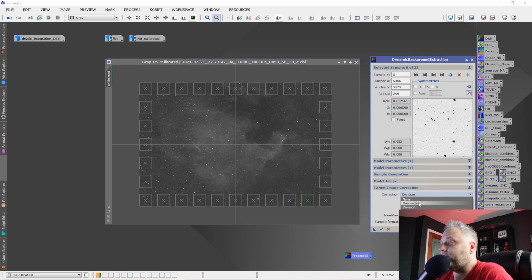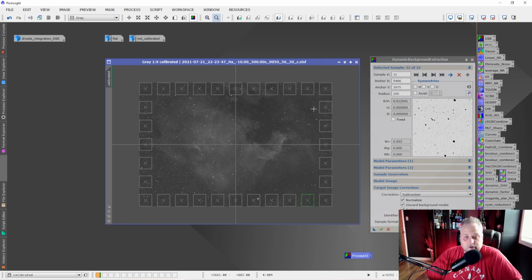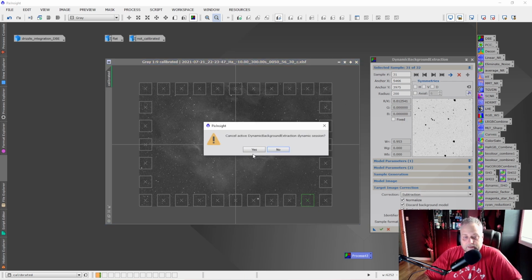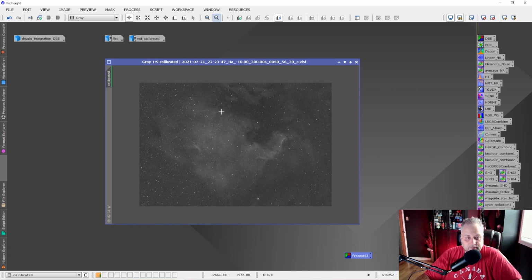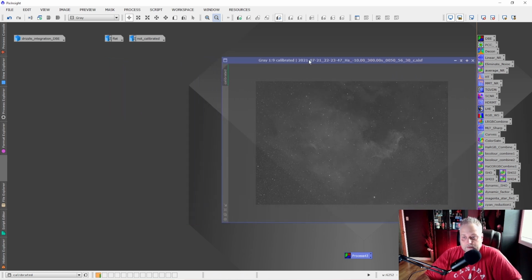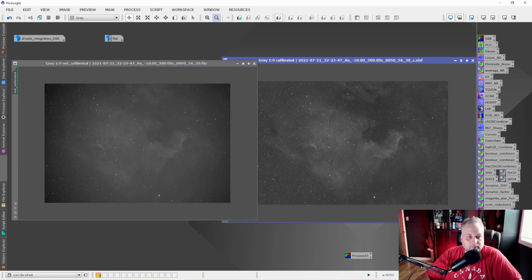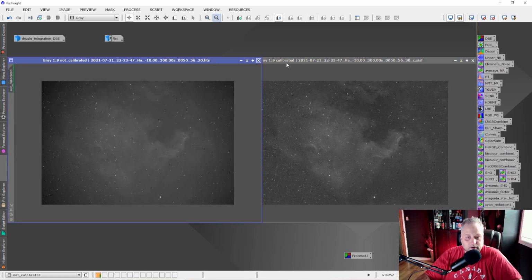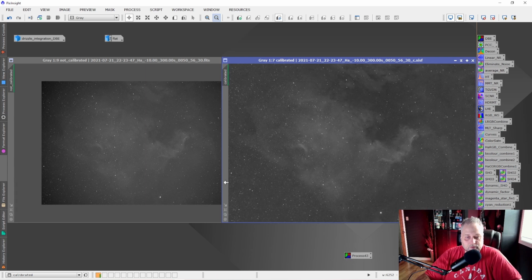I'm going to take it a step further and remove any gradients that exist in the image still. So I'm going to use subtraction, and I'm going to apply that to the image. I'll just use the check mark. And there you go, now it's done. So if we look at this side by side as a fair comparison, this is the after and this is the before.